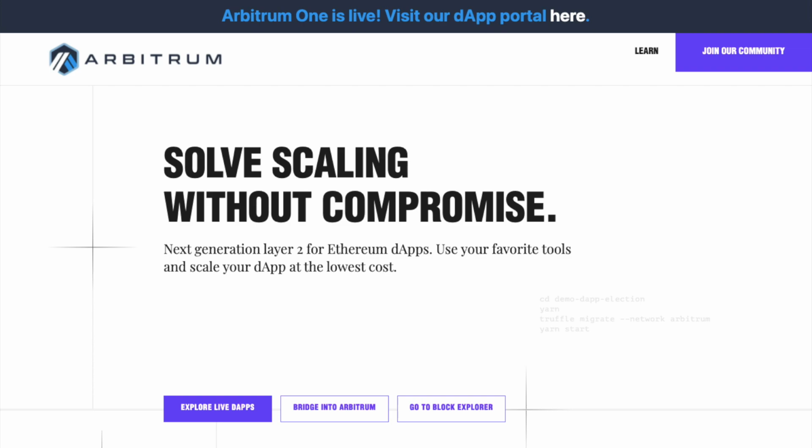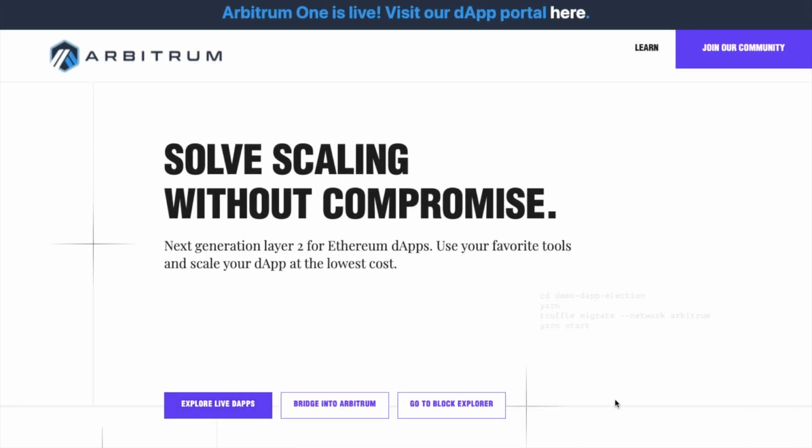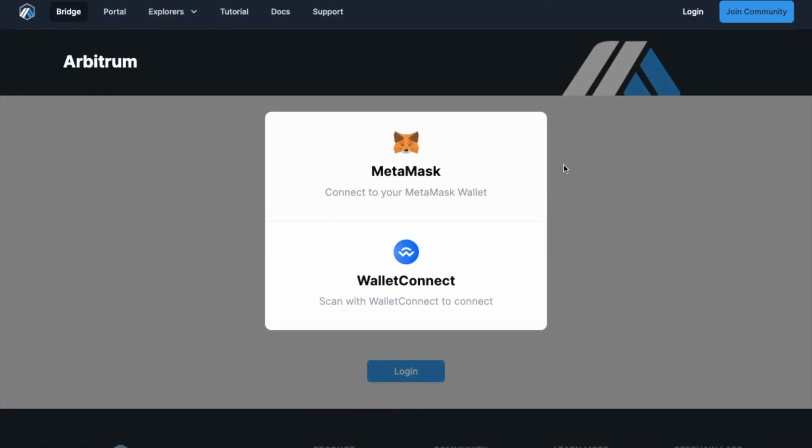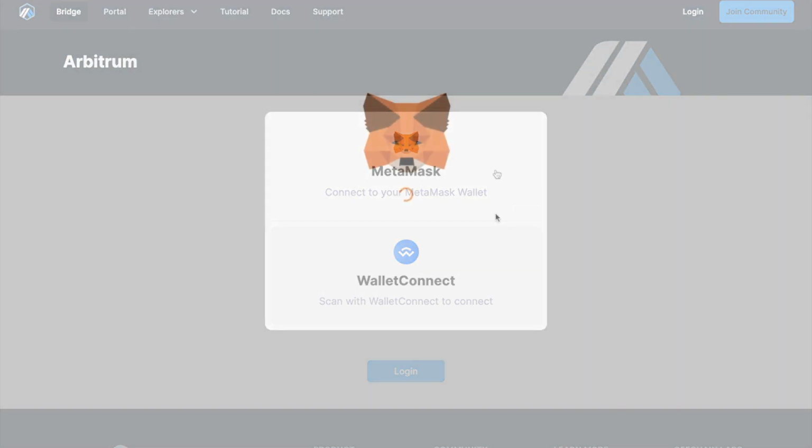To bridge your tokens, you can use their own Arbitrum One bridge, which you can find on their site, arbitrum.io, by choosing to bridge into Arbitrum. Alternatively, you can also reach this by using bridge.arbitrum.io, and you'll automatically be prompted to connect up your wallet. In this example, I'm going to be using my MetaMask wallet, but you can also use Wallet Connect.